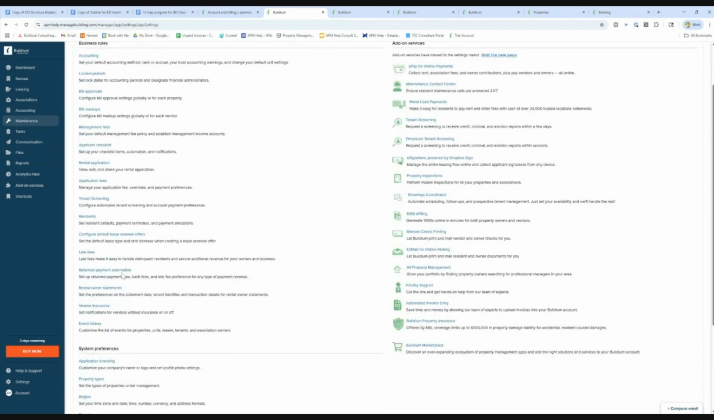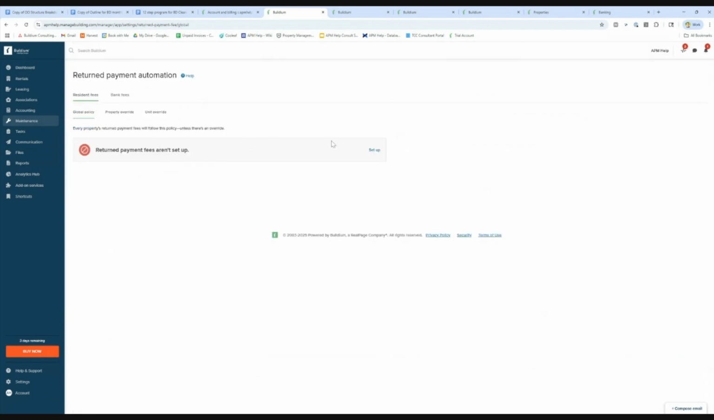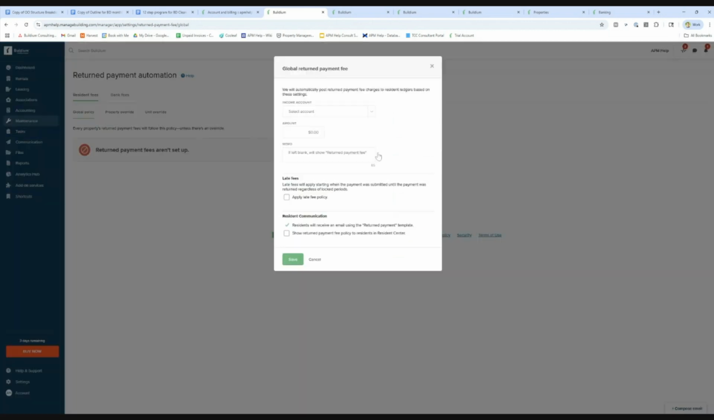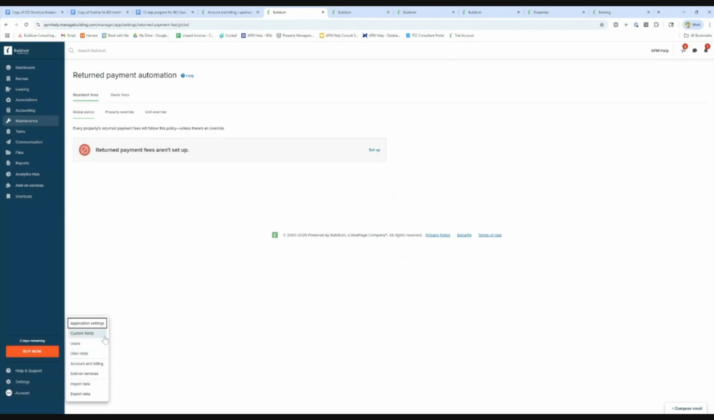Return payment automation. They used to not have this, but this is something where you can now have something set up where anytime a payment reverses, you could have Buildium charge a tenant automatically. And Buildium used to not have this, but they now have it in here, which is pretty cool. So you can set up that now.